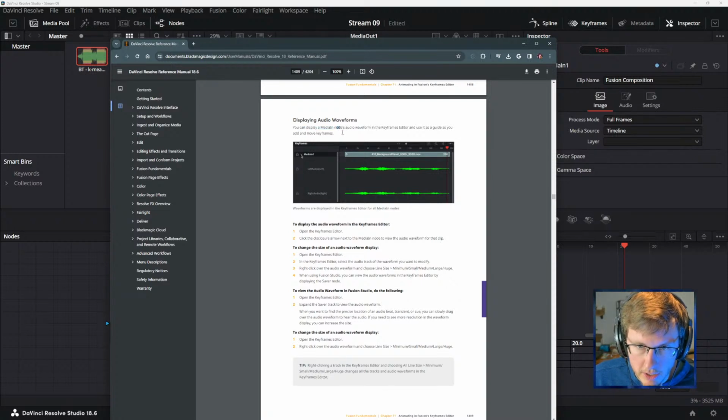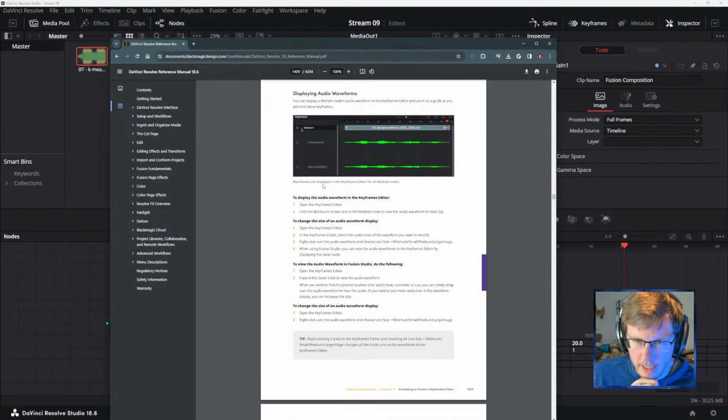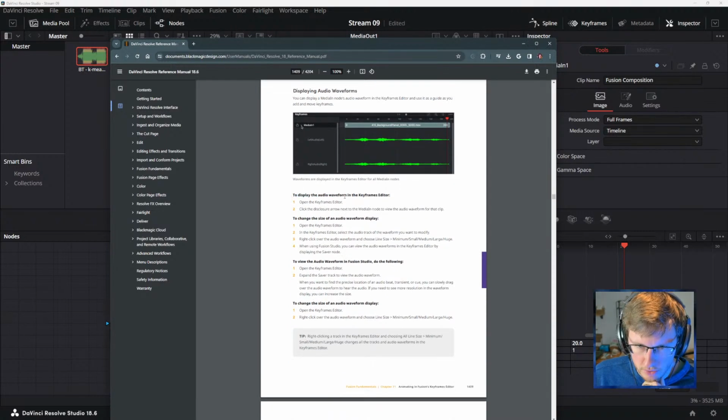Okay, so displaying the audio, you can display a media in node's audio waveform. So it needs to be part of a video frame. A video needs to have an audio waveform in the keyframe editor, and use it as a guide as you add and move keyframes. To display the audio waveform in the keyframe editor, open the keyframe editor, click the disclosure arrow next to the media in node to view the audio waveform for that clip.